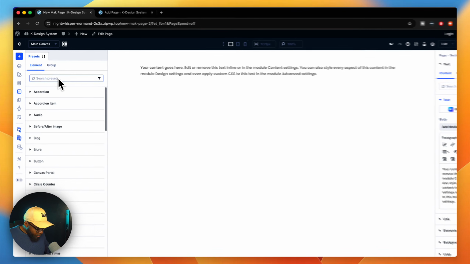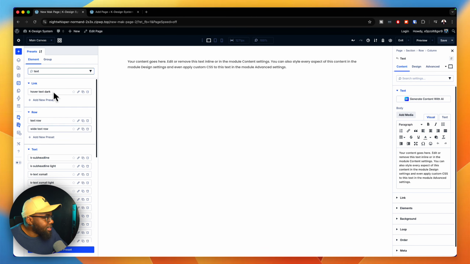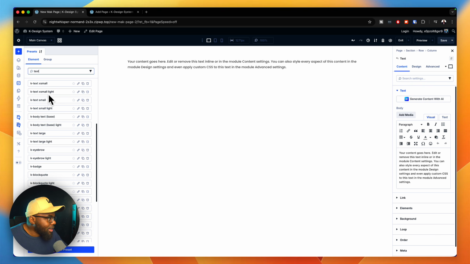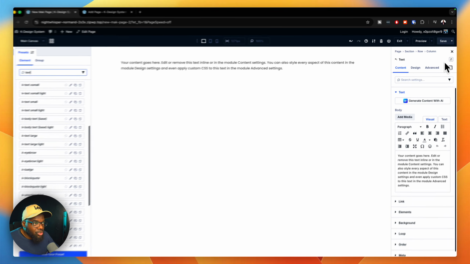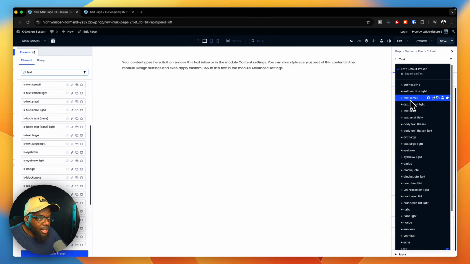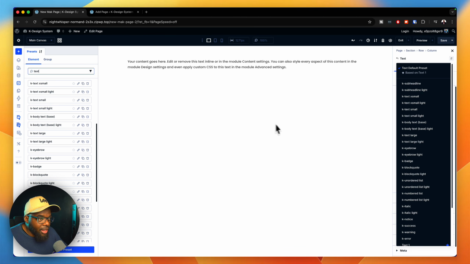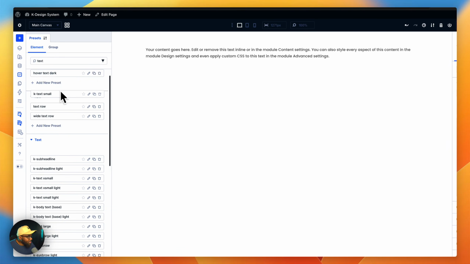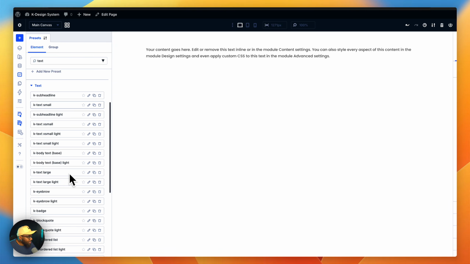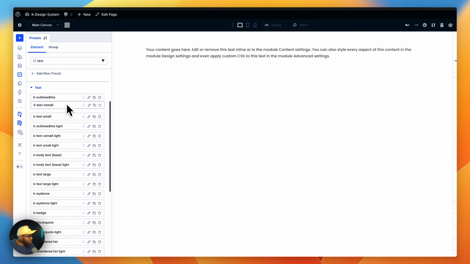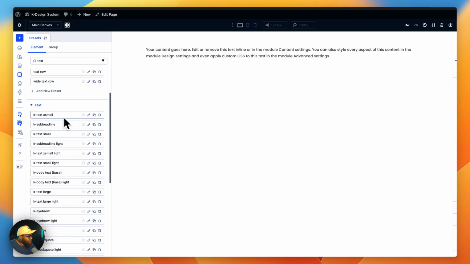For example, I'm going to come over here to my text presets, and you can see I have quite a lot. So if I wanted to rearrange these, and for example, maybe I use K-text small a lot. In fact, let me just show you what it looks like over here. So you can see it's a mirror of what we have here. But what makes it really cool is over here, we can't rearrange them. But over here we can. So I can just literally drag this like that, and extra small comes over here on the top.